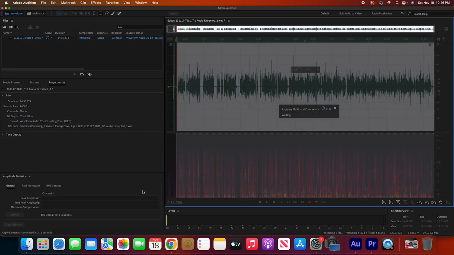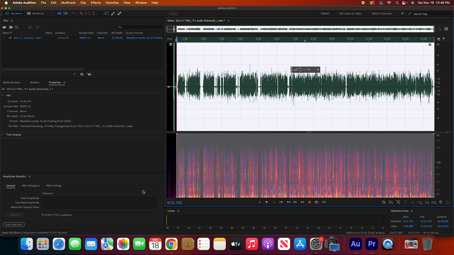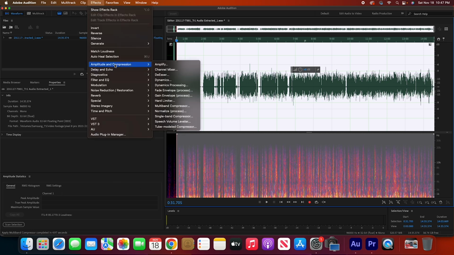So I apply that multiband compressor, right? After I apply it, as you can see when you're looking at this line, it's very compressed. It looks really good. Those tall lines that you saw earlier in the video, they shrunk down. So it works great. The next thing I use is what's called a de-esser.